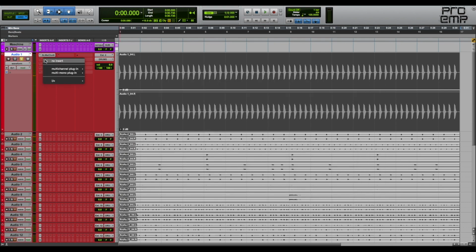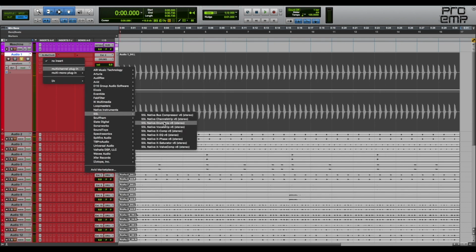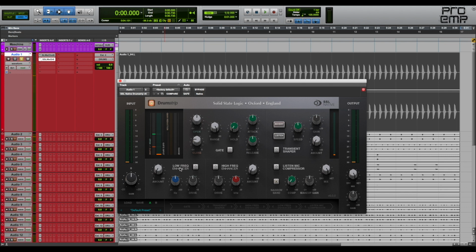The main plugin I'm going to look at for this track is the SSL Drum Strip. Now this drum strip has 5 separate sections, and each section works into each other. So it starts off with a gate, which is a fairly comprehensive gate, a very usable gate. It then moves into a transient shaper, then moves into a low frequency enhancer, onto a high frequency enhancer, and then to this listen mic compressor, which is a really quirky compressor. This was a compressor that was taken from the talkback, I believe, on an old analog SSL desk, and then got used as a creative tool. So this is a really good plugin for manipulating drums.